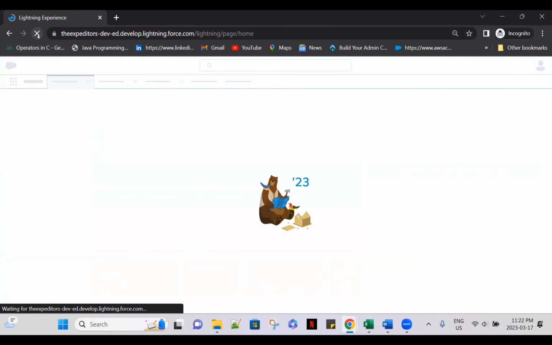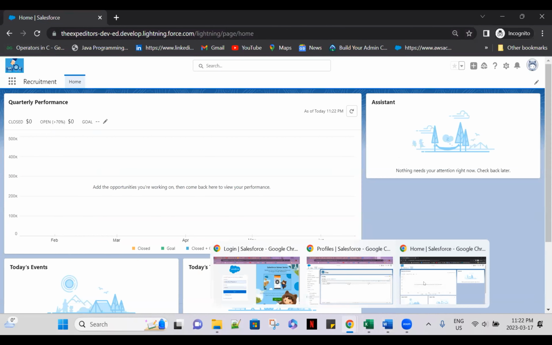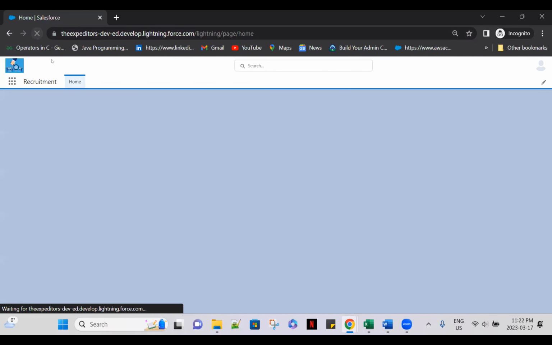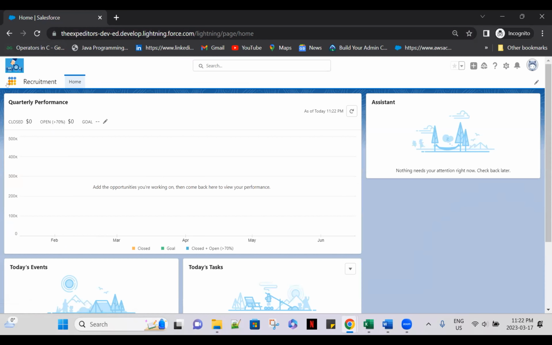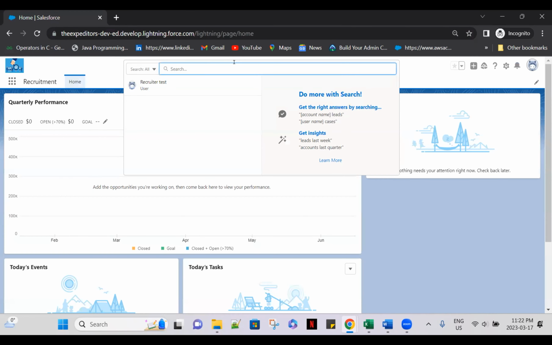Now go to your incognito window and refresh it. Whatever, so you're not able to see it, right? There you can type position in app launcher.